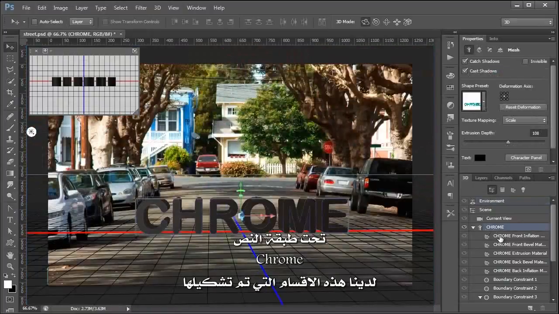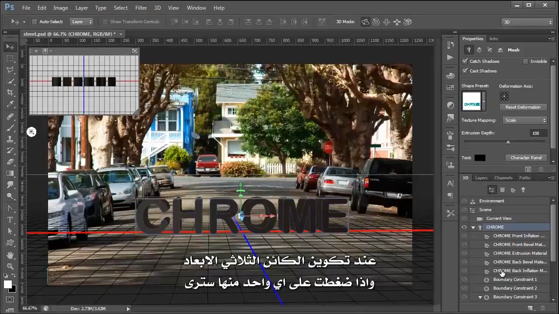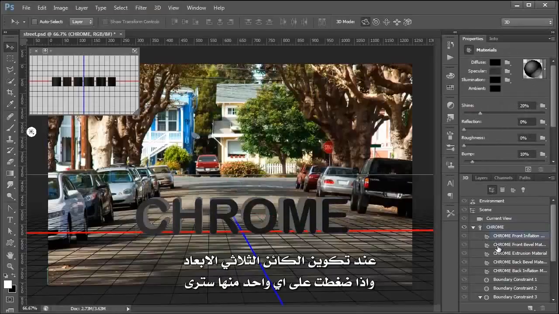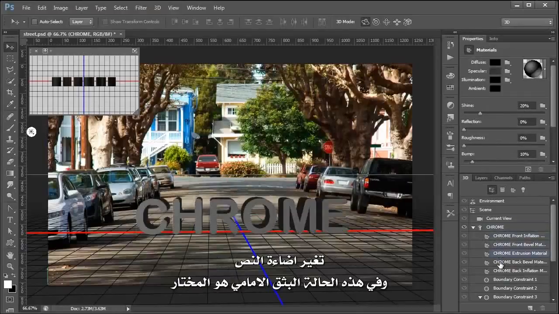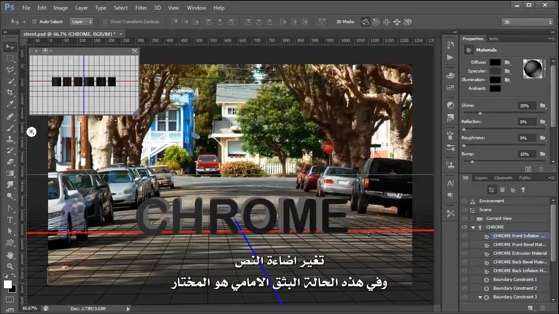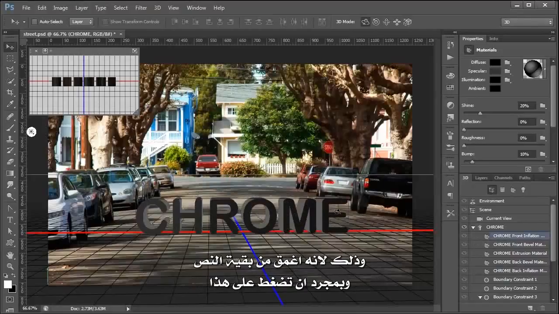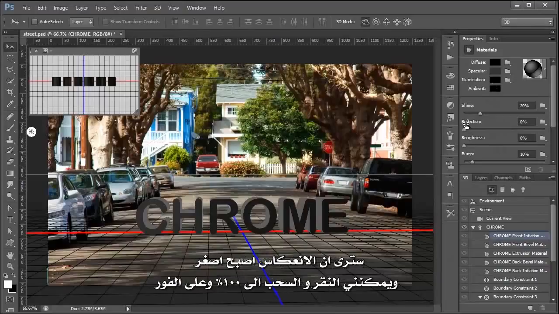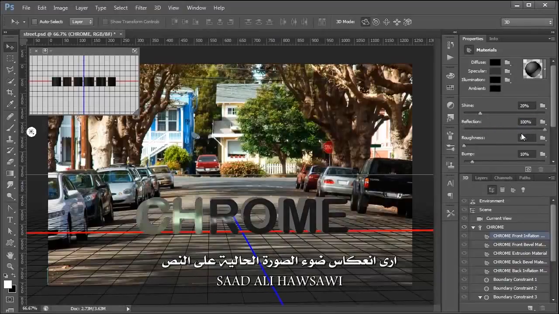Right under our Chrome text layer, you have these different sections that make up our 3D object. If I click on any one of these, you'll see that a different section of my 3D text lights up. In this case, the front inflation is what's selected, and you can see it because it's darker than the rest of the text. Once I click on this in my properties, you'll see that reflection is set to 0. So I can just click and drag that all the way to 100, and immediately you see the reflection of the image-based light reflecting on the text.